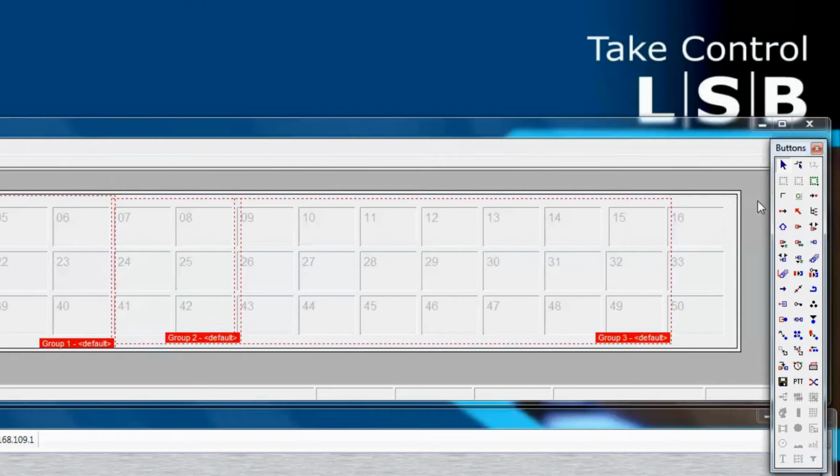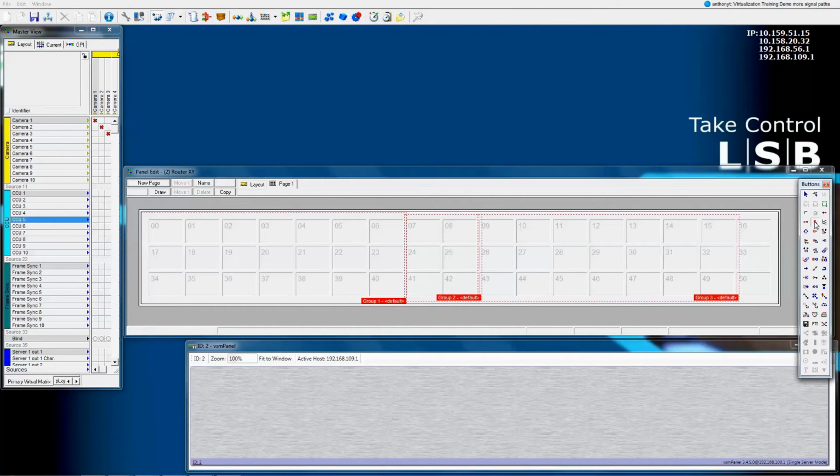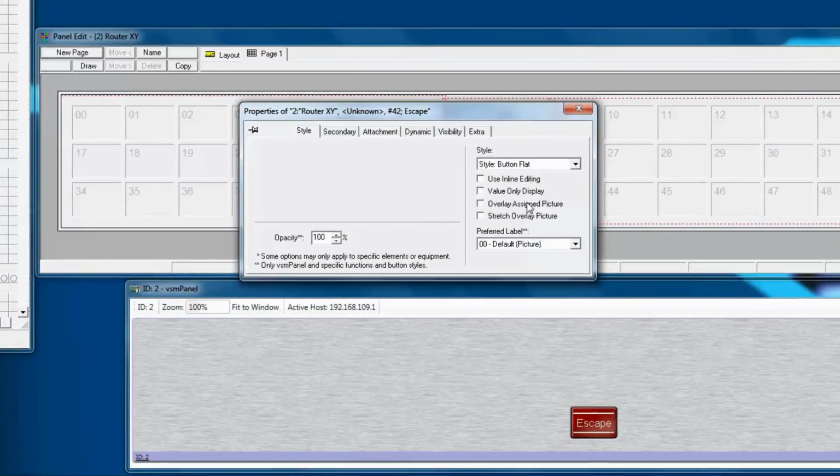Firstly, this red arrow here is what's called the escape button. This is your get out of jail button or your back to home page button. It's a good idea to have this button available on many of your pages. Let's put this onto group 2. We'll do that by left-clicking on the red tool and then left-clicking on the button on the panel where we wish to place it. Notice when we do, the Properties window comes up immediately.